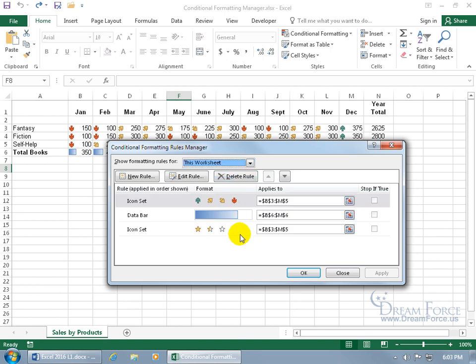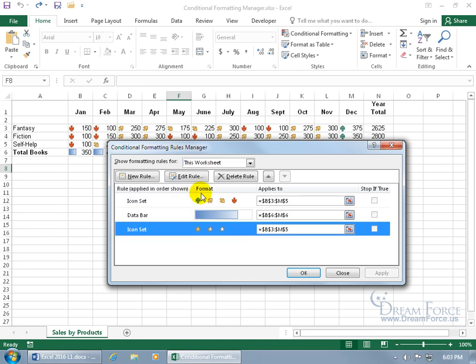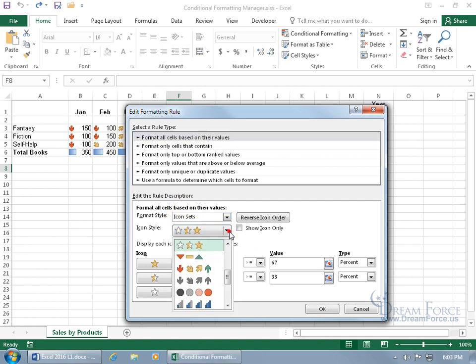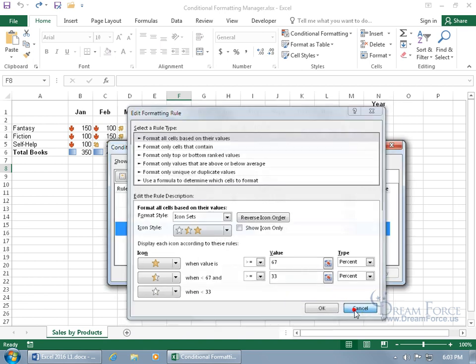You can also edit the rules, so like with the stars here, select it, click on Edit, and in the Edit Formatting Rule window, choose a different style if you want, choose a different icon set, click off, and also you got some different values that you can set for the star. Like if it's going to be solid, it's got to be greater than or equal to 67, and to meet the halfway star, it's got to be less than 67 but greater than or equal to 33, and then anything less than 33 is going to be 0, no color. I'm going to go ahead and click Cancel.